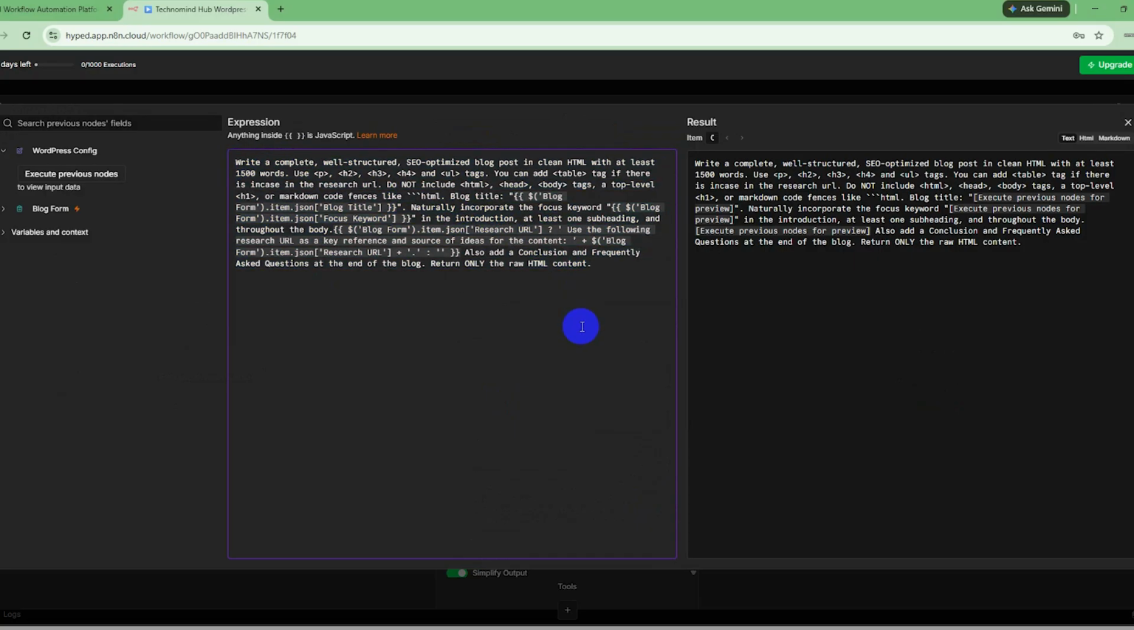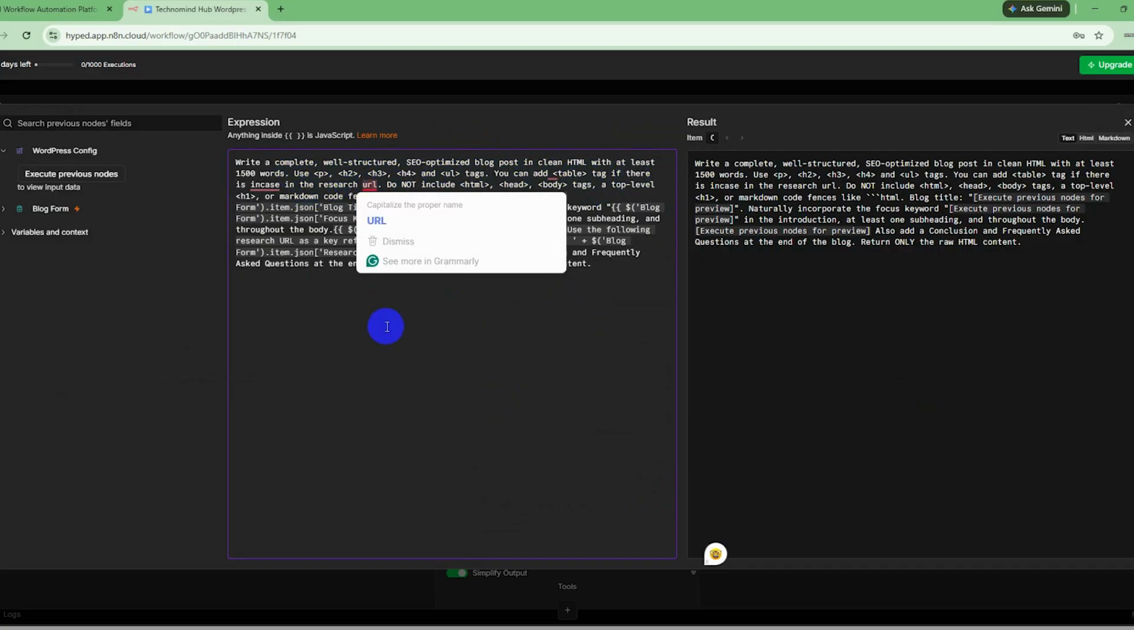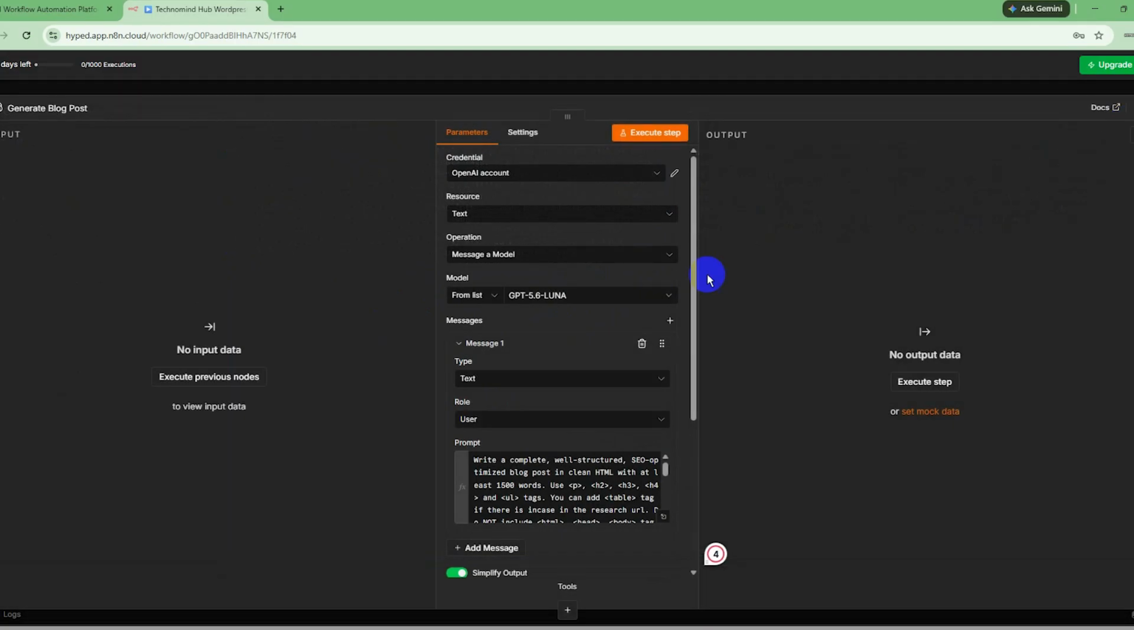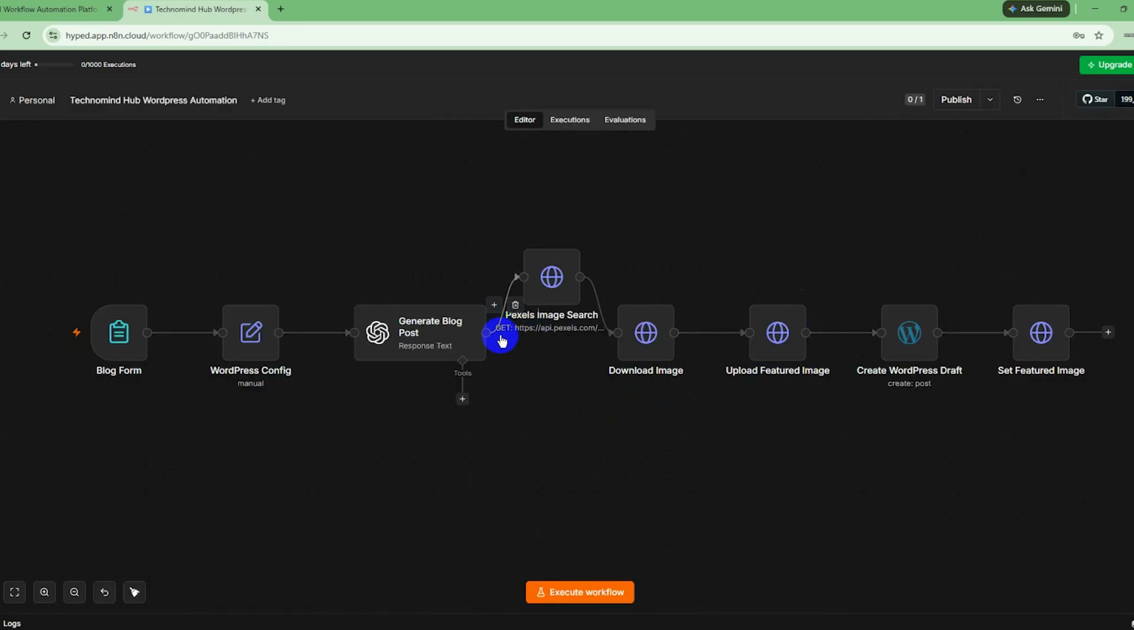For an SEO-focused workflow, your prompt should be carefully designed. For example, you could instruct the AI to create a comprehensive SEO-focused blog post using the provided topic and focus keyword.